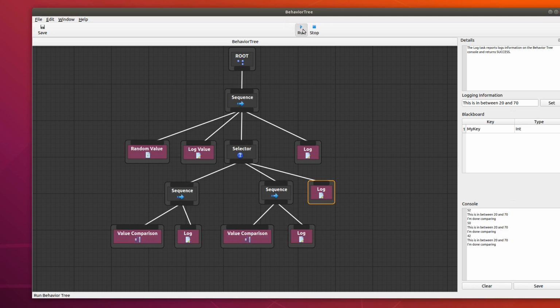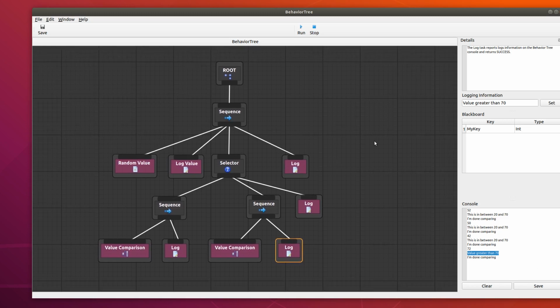50, 42, 72. You see now 72 is greater than 70. So this return false went here, value comparison. That was true. Our log was value greater than 70, and indeed we have value greater than 70. This returns success, so I'm all set. I don't fall onto the log because I return success. I'm done comparing. So you see that now we have a different logic, which we can implement by adding nodes here.